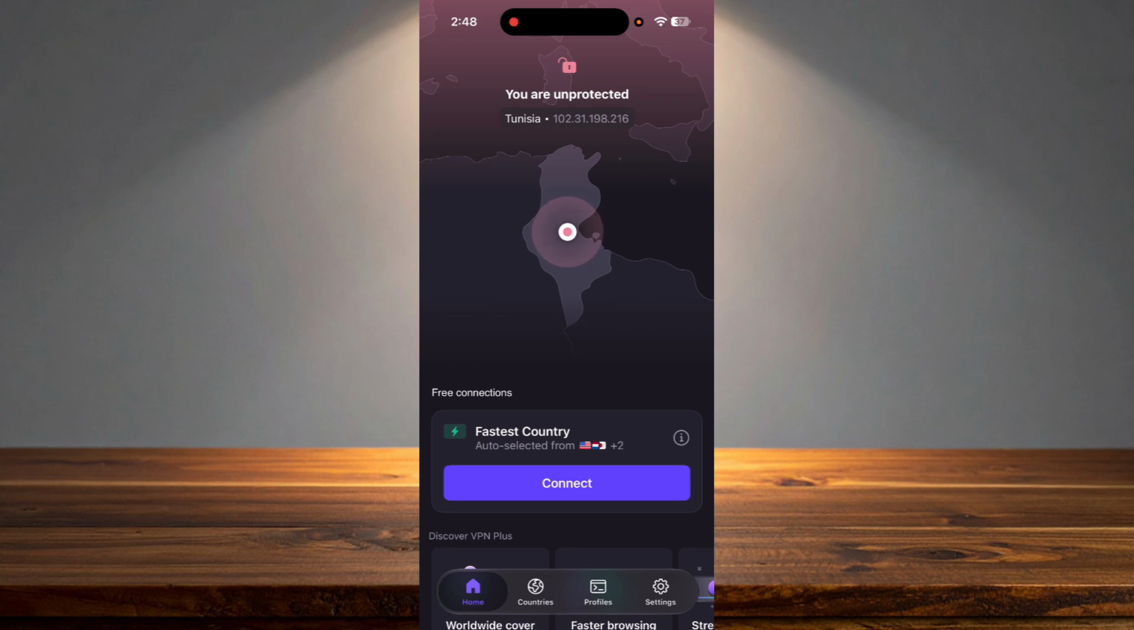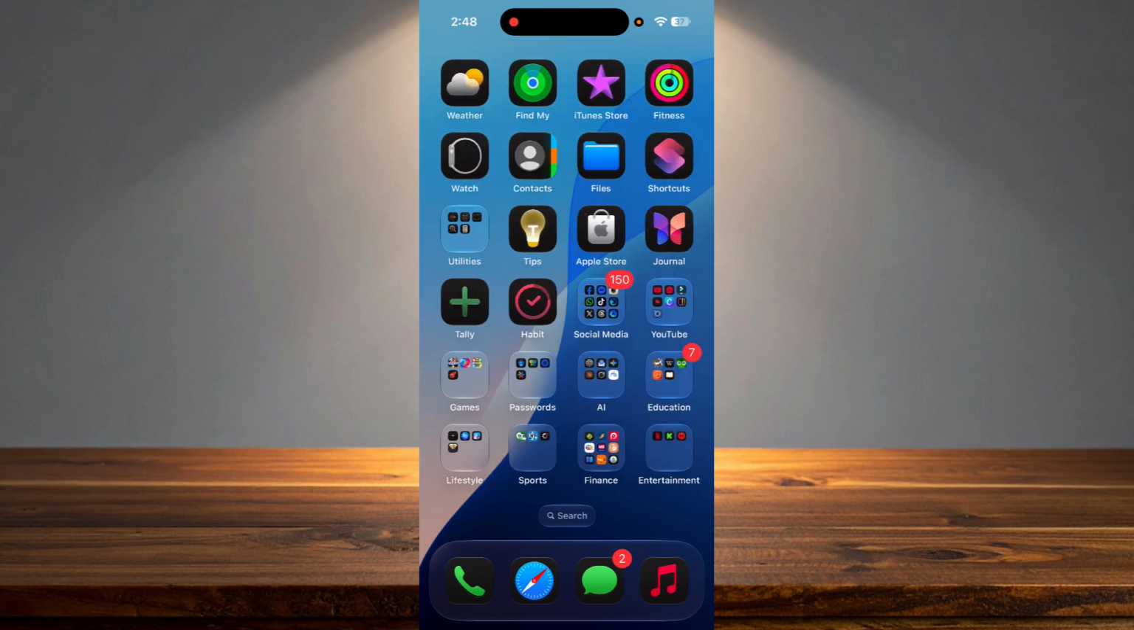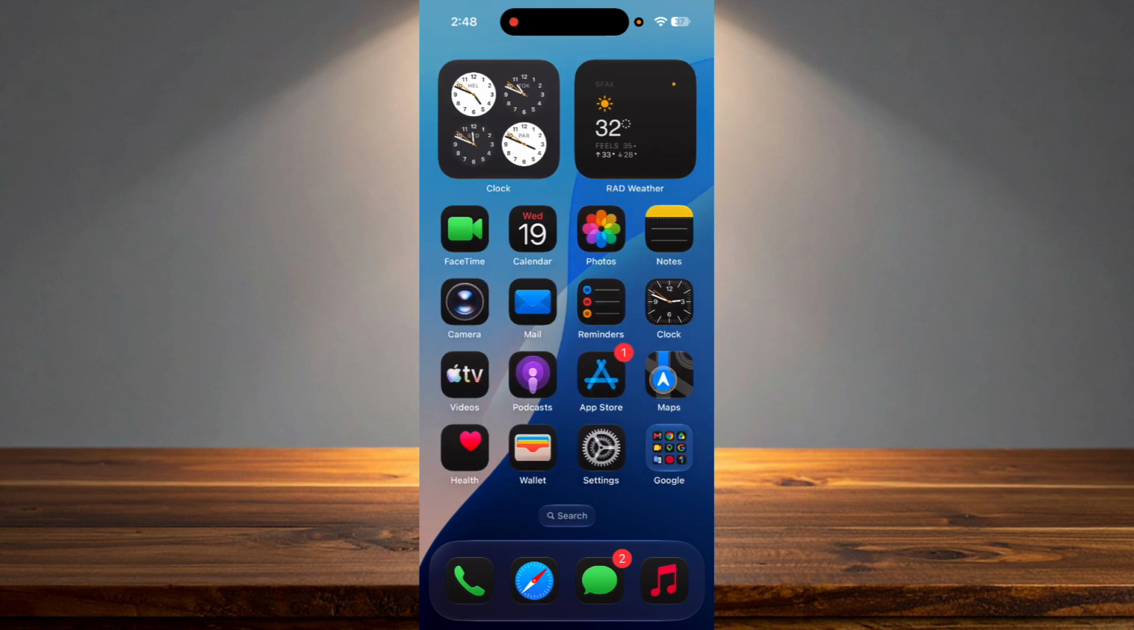Also, if you are using ad blockers, because the company of YouTube is trying to stop people from using ad blockers, you have to turn it off and try again.